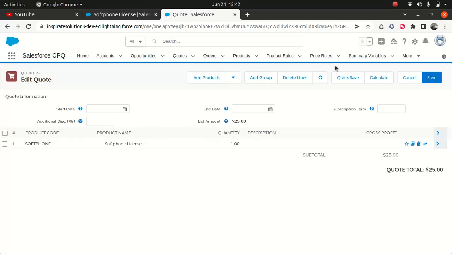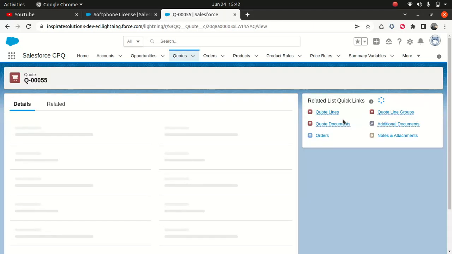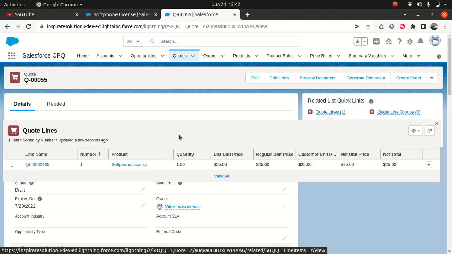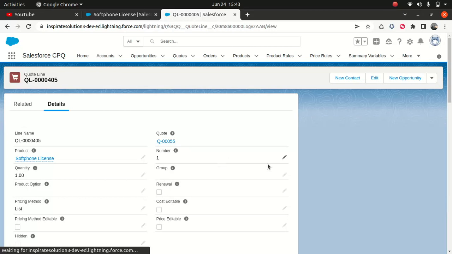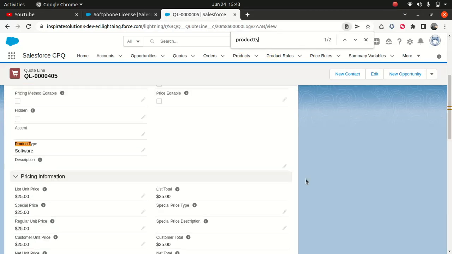But okay, so I'm going to do save, right? All right, when I do save, okay, you've got a quote line here, right? So let's go to the quote line here. It's pretty simple. You will be surprised how simple it is. Product type. Here you go. Software, right? So somehow Salesforce recognized behind the scenes that it's a twin field and it copied the value. Pretty simple, right? So that's how it works.